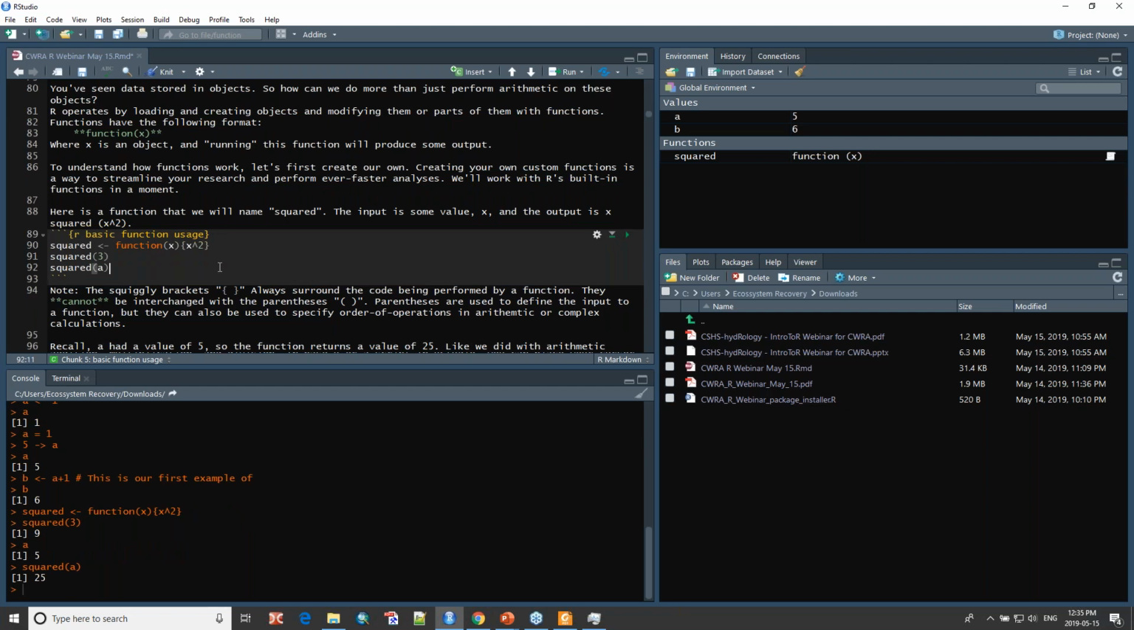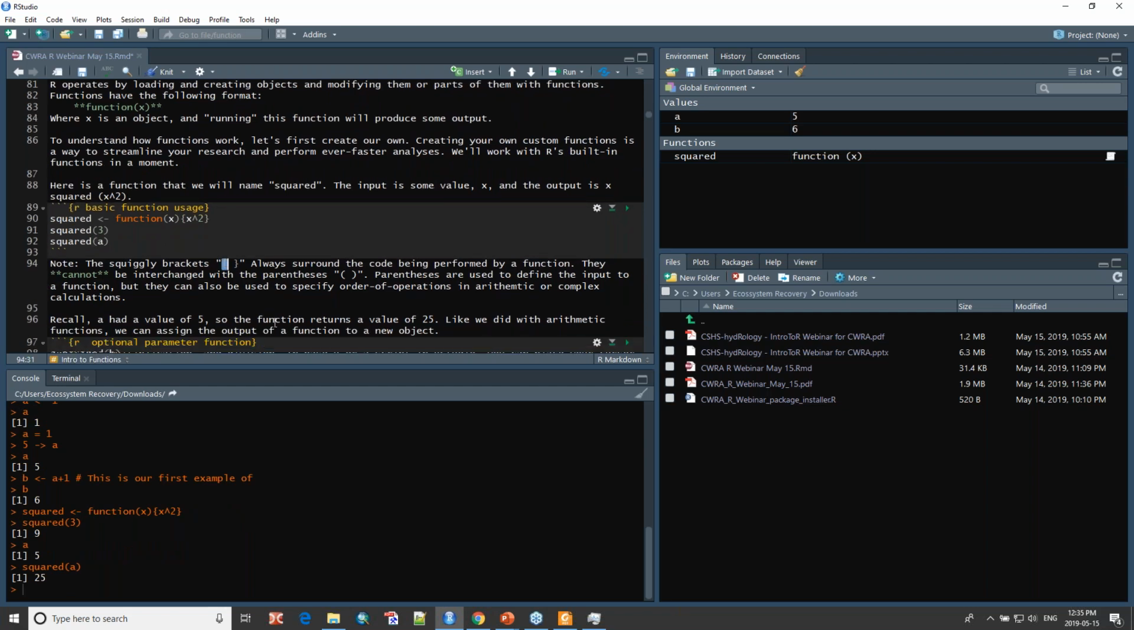Okay, and just an emphasis on the syntax, the squiggly brackets always define what's within this function call in terms of what the actual function does, and you can't confuse those with the round brackets or later with the square brackets. The type of brackets matters quite a bit with the syntax, as it does in most programming languages.